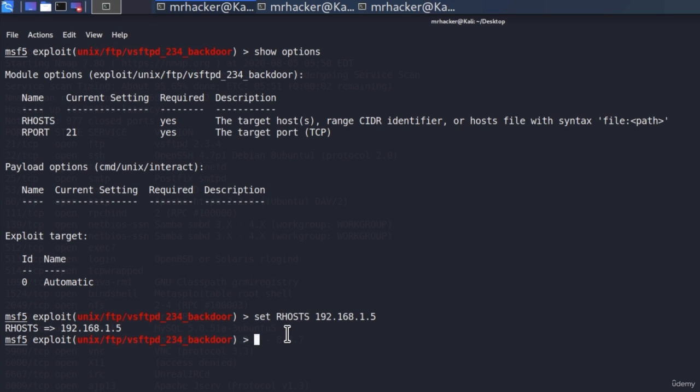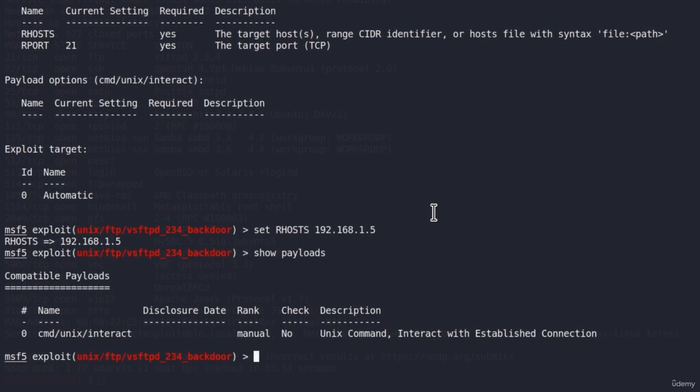192.168.1.5 in my case. The payload is set by default, and if I type show payloads to see all of the available payloads that we have, for this particular attack, we only get this single payload. So there is nothing really to change right here. We're going to use that one. And we can see it doesn't require any additional options whatsoever. So the easier for us, the better.